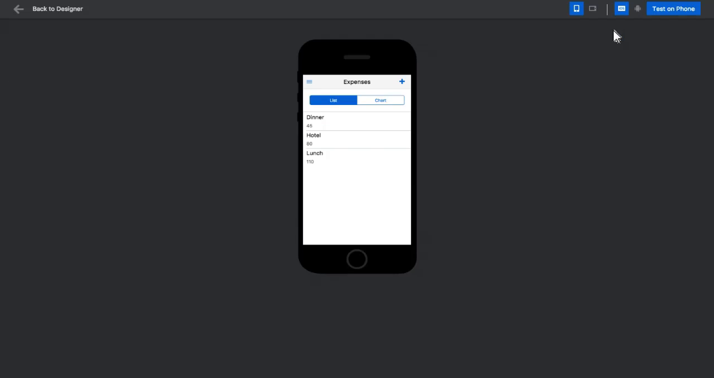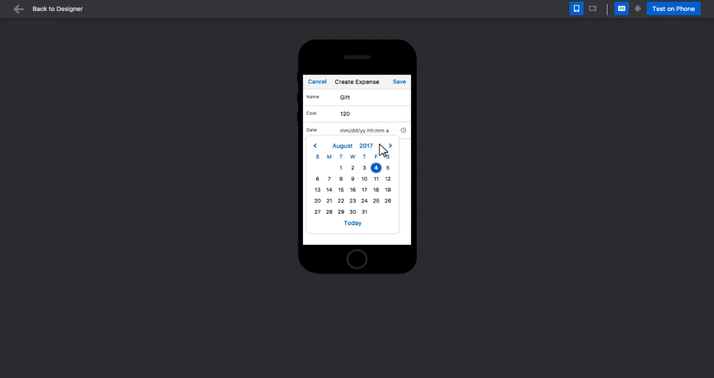I use the web emulator to see how the application behaves. There's a list of expenses. I choose one and see the details. I navigate back and create a new expense report. I put in the name and the cost, and then choose a date using the date component.